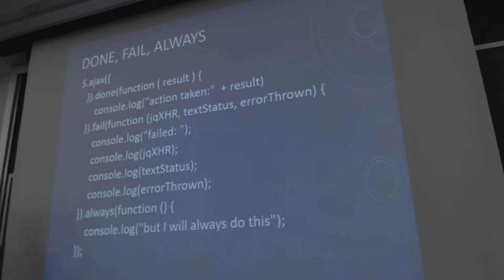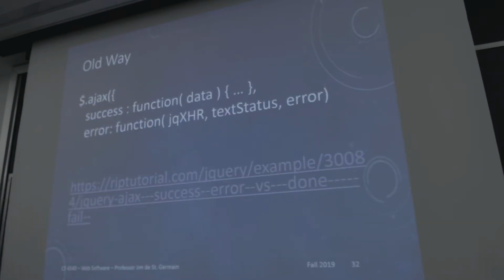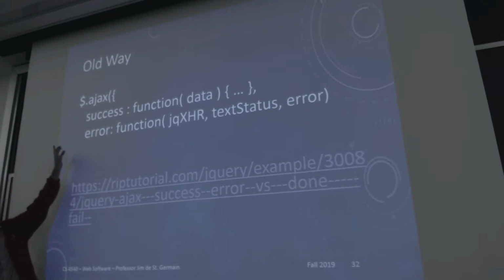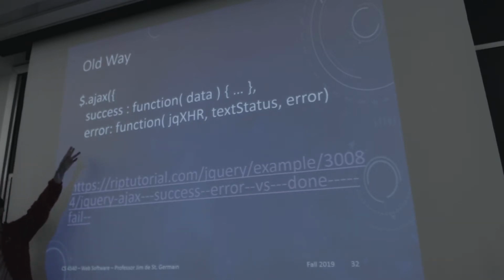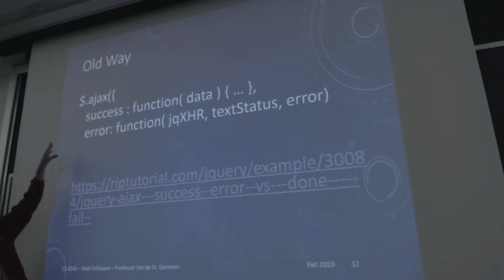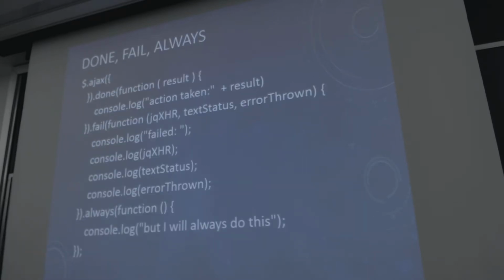In the old days, the same thing was done inside the AJAX, where you put your URL, method, you would put a success and error field into your AJAX request. And these will do the same thing as the done and the fail. So when you are looking for help on the internet, and you see success and error, you'll remember that during lecture, Jim said, oh, that's the old way, and we should use done and fail.